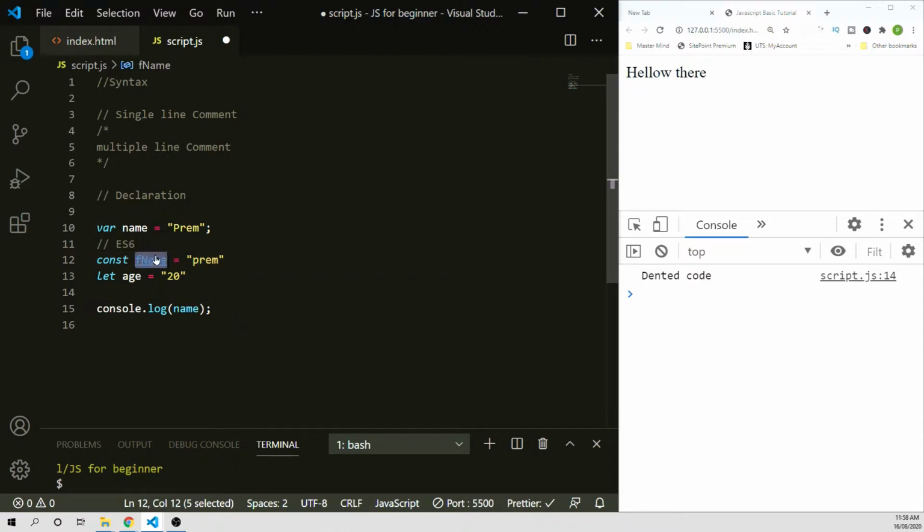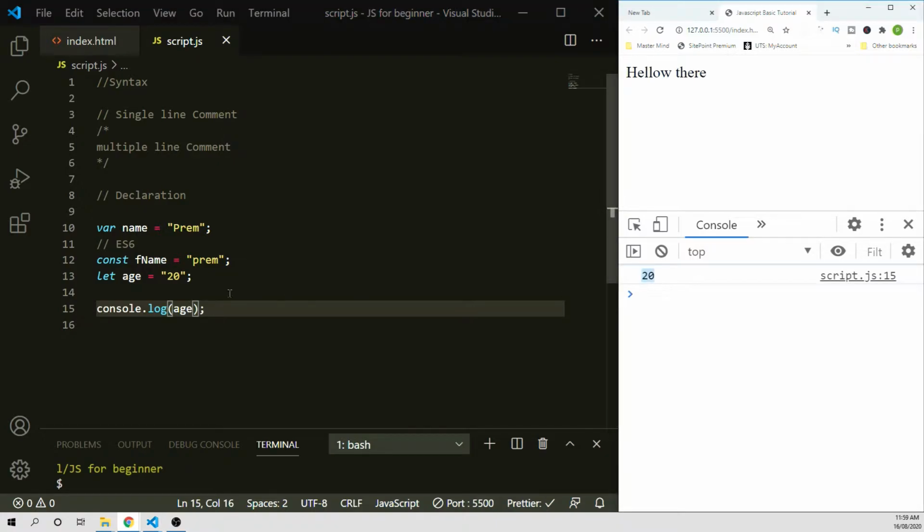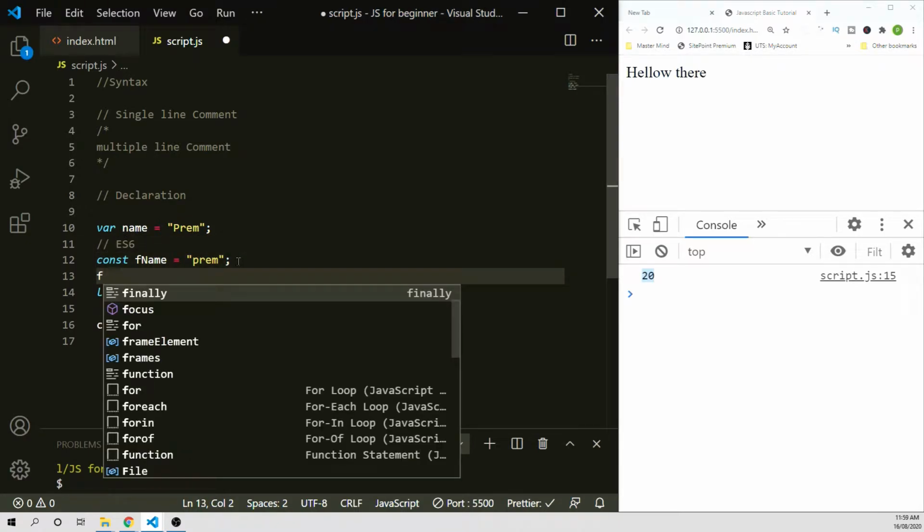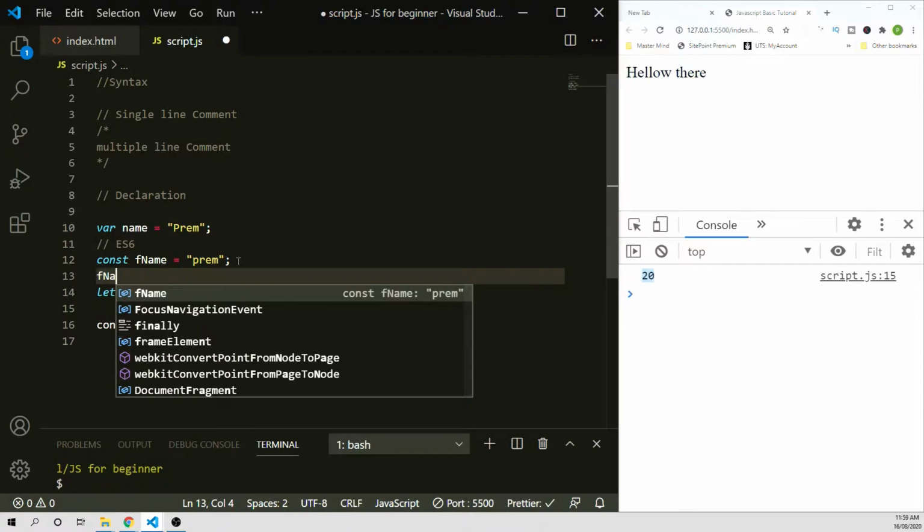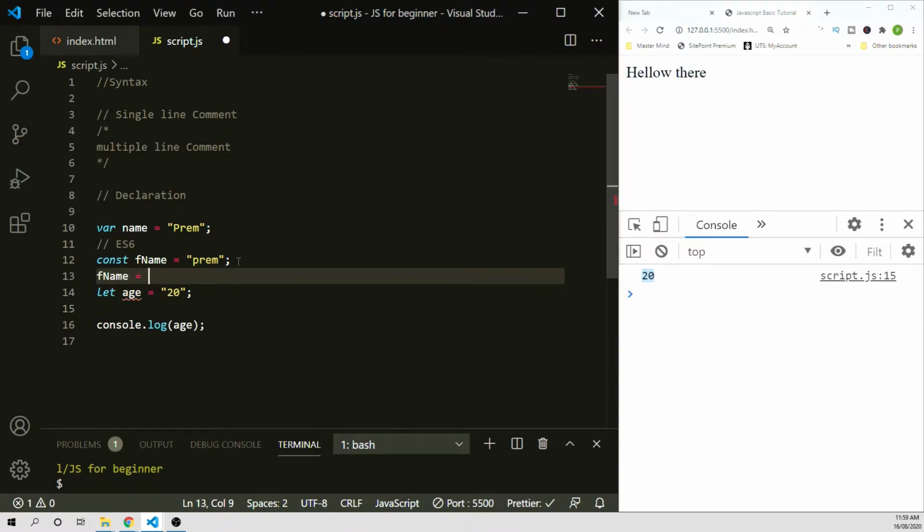If I console this out, my name, and then if I console out the age, you can see the age. Now remember what I said before, when you define a variable with var, it will be available globally, and you can reuse that variable to reassign the value. That does not work with const. If you try to reassign a const variable, it will throw an error.